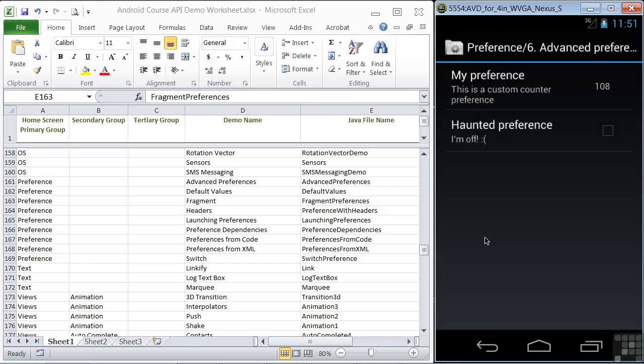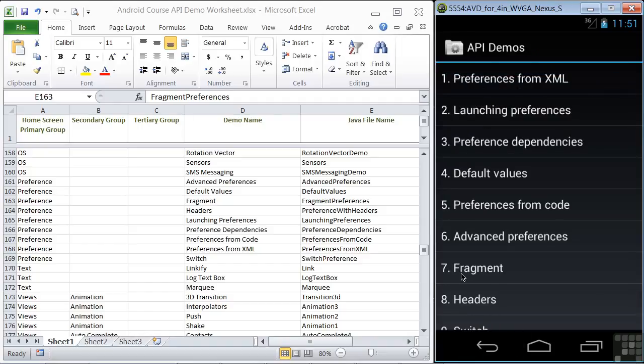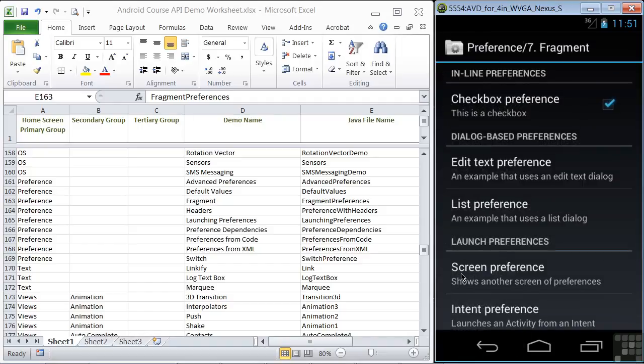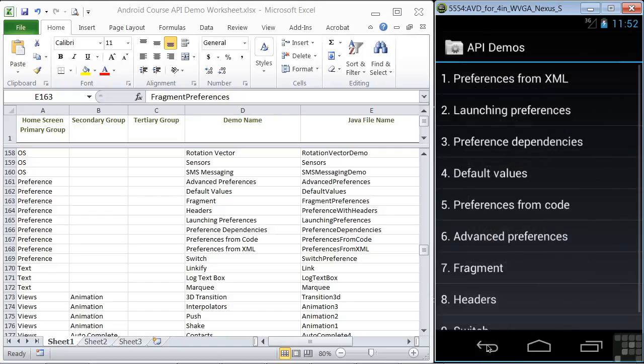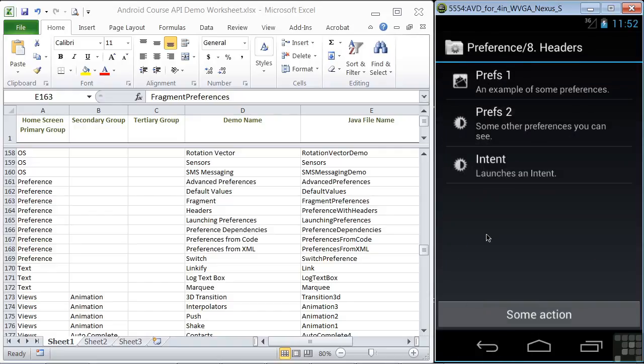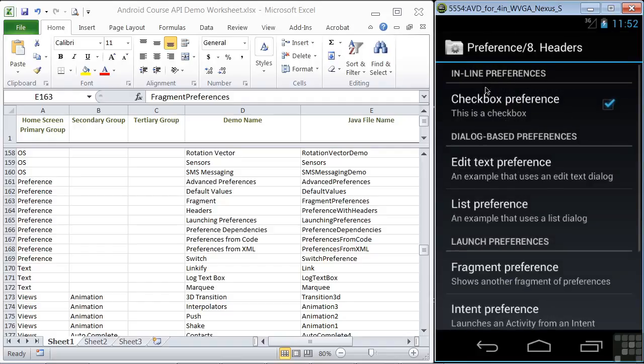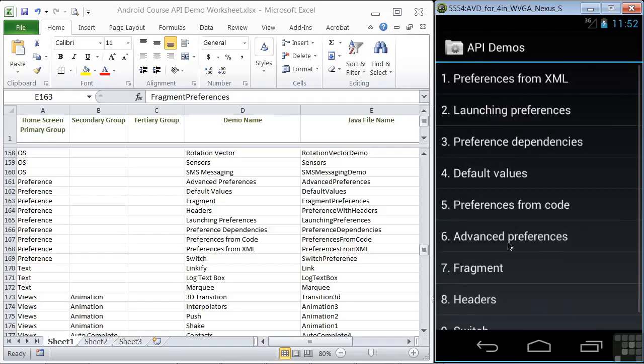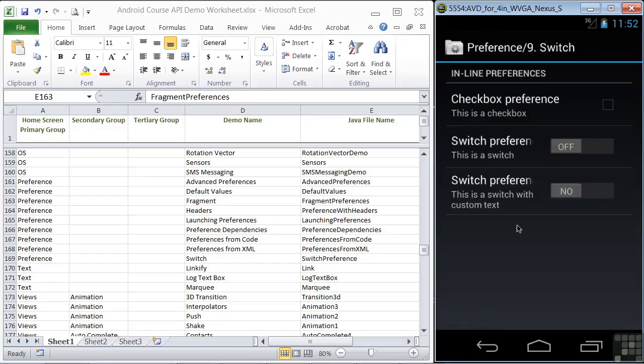Advanced preferences demonstrates changing preference values, such as clicking on my preference, it's changing it to 1.9, 111, and we have a haunted preference that's changing itself through Java code. Fragment demonstrates displaying preferences in a display fragment. Headers demonstrates stacking header displays. And finally, switch demonstrates changing switches in preferences.